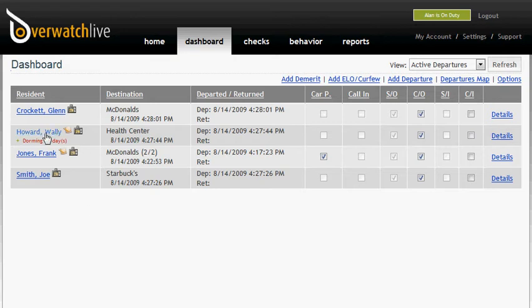Here you have Wally Howard. He has a consequence for today. It's a dorming of 1 day, so that automatically pops up under his name. So you can see that he signed out to the health center. That's probably a place that we would let him go if he's sick. We can confine him to the dorm for something like that.